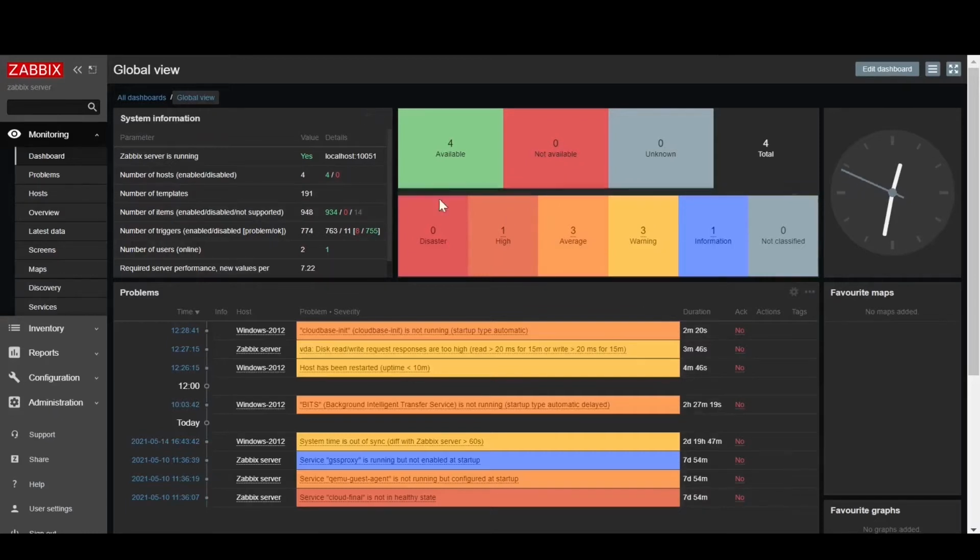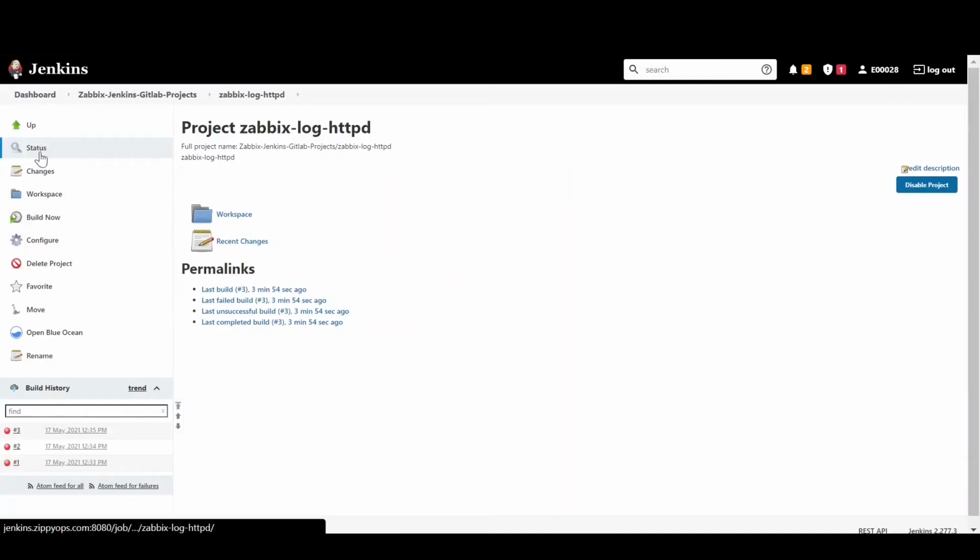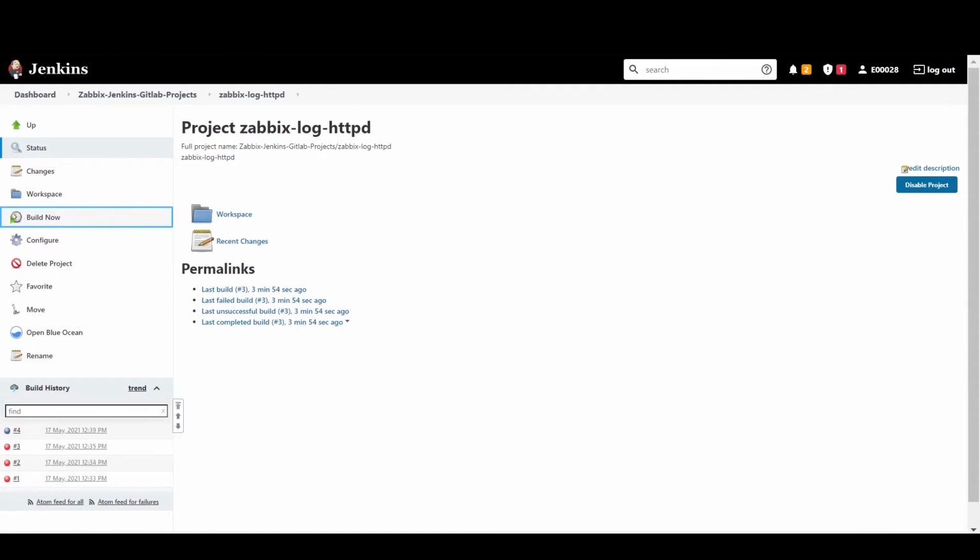Let's see the pipeline in action. First, let us check the Linux node on the Zabbix dashboard. Now, let us trigger the Jenkins job. In the first stage, the Jenkins pipeline job is pulling the script from the GitLab. In the next stage, Jenkins will transfer and execute the script on the Linux node.